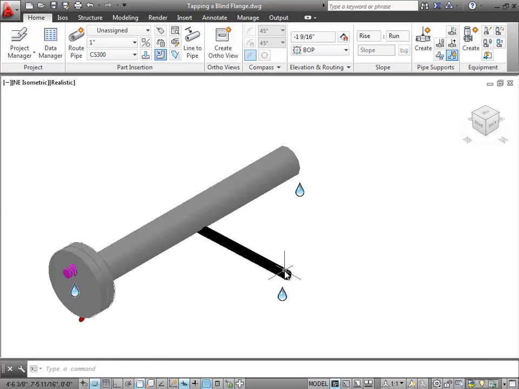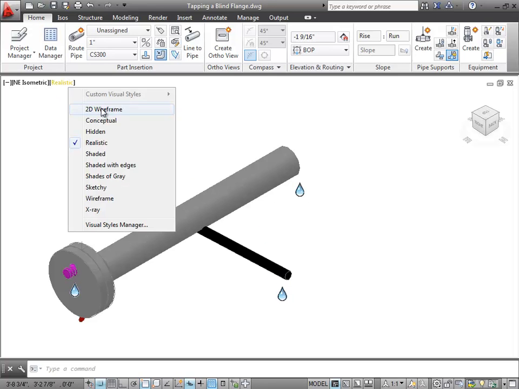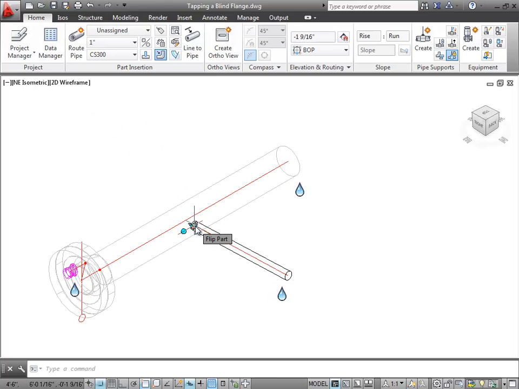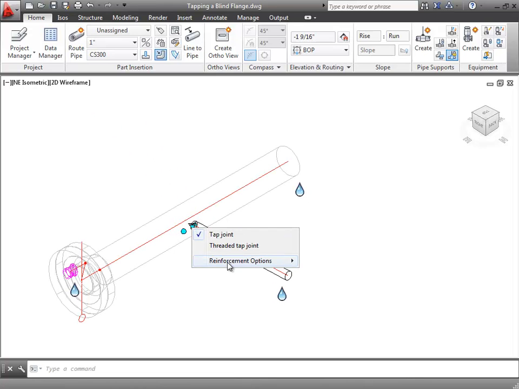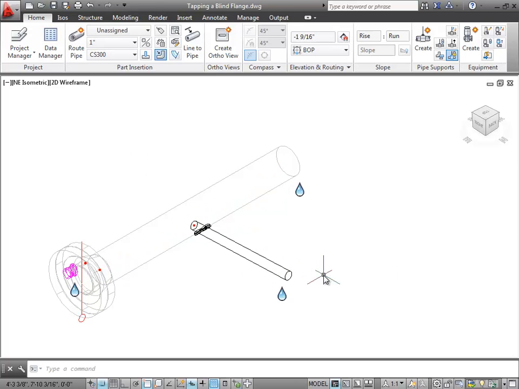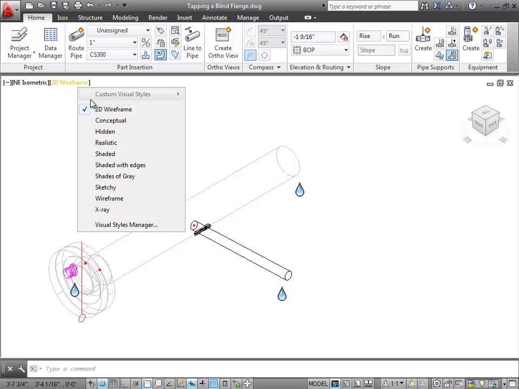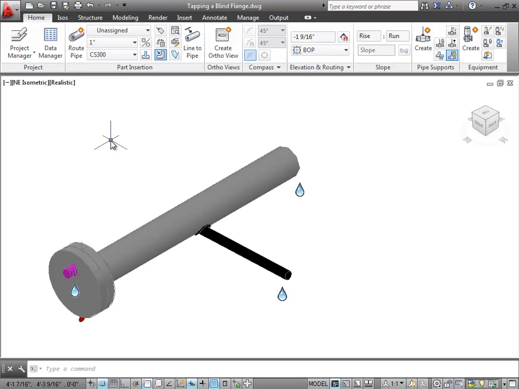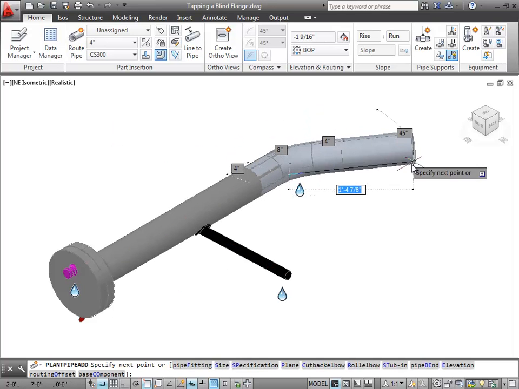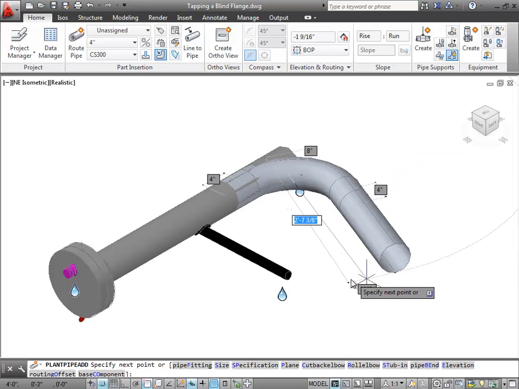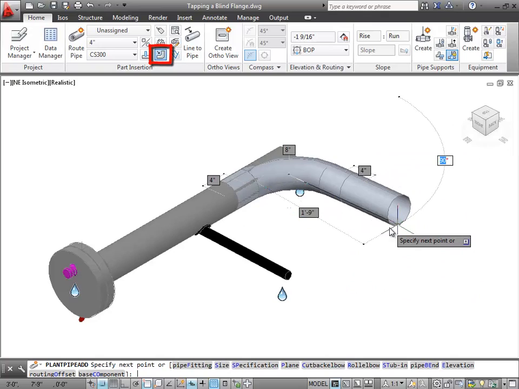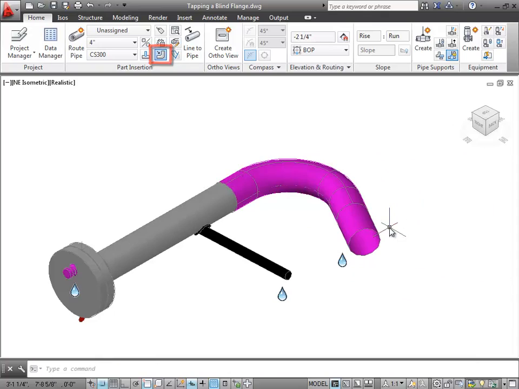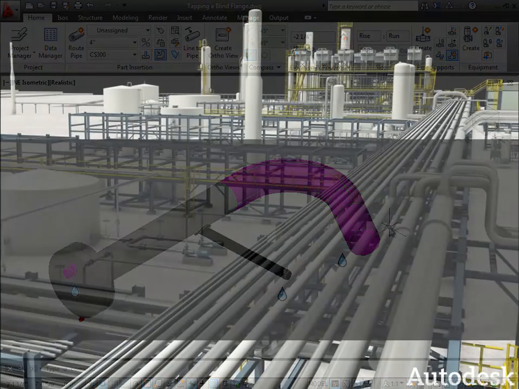Now I'll add a reinforcing pad, but before I do, I'll switch from Realistic to Wireframe View. Then I'll select the weld dot and use the substitution grip to add the reinforcing pad, or I can right-click the branch pipe and select Add Reinforcing Pad. Finally, after switching back to a realistic view, I'll show you how, while routing a pipe, you can create a pipe bend. With the pipe bend toggle on, I can place a 120-degree bend.